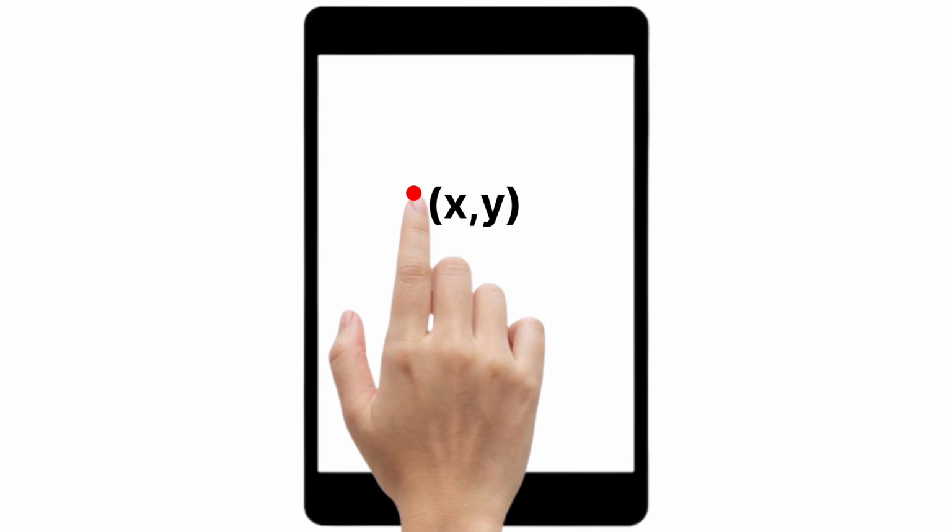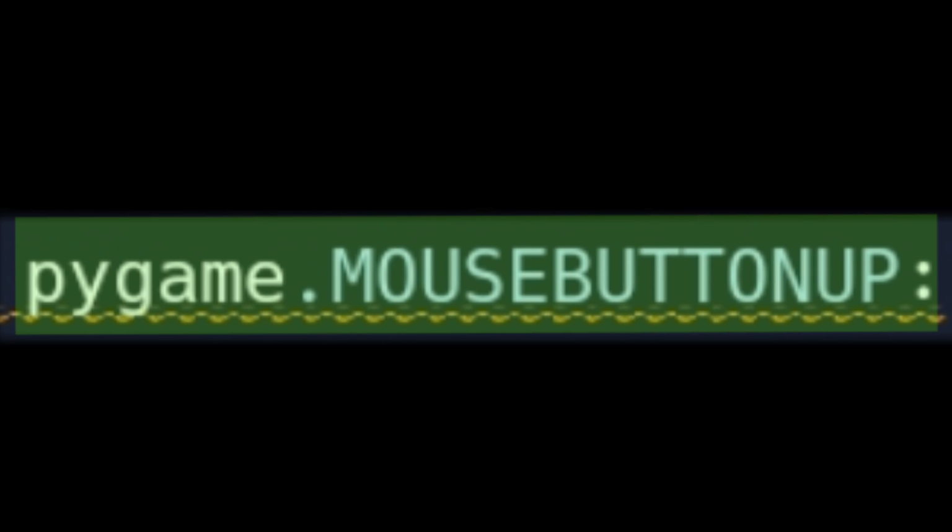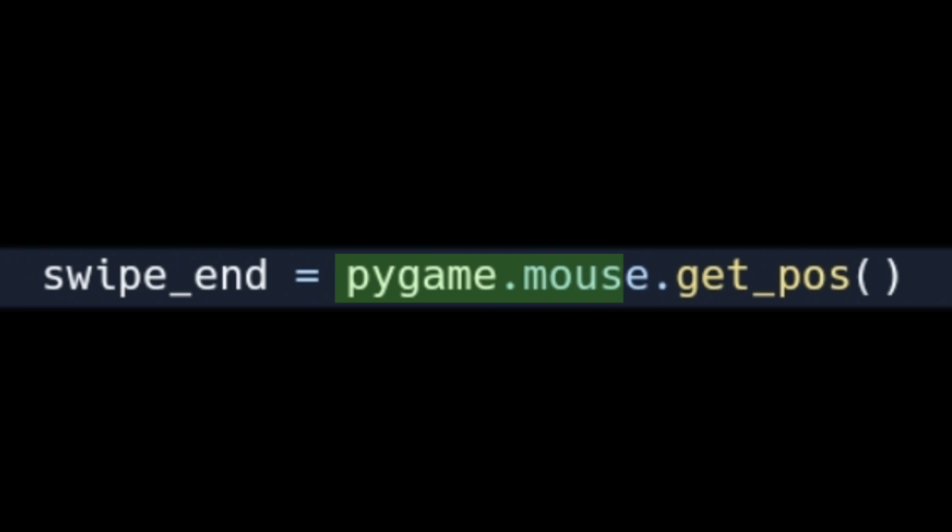So this is your screen. When you will put your finger on the screen, this event will be triggered. And the position can be gathered using this function. Then let's say you move your finger towards right side and you release your finger. Then this event will be triggered. And again, you can get the position using this function.